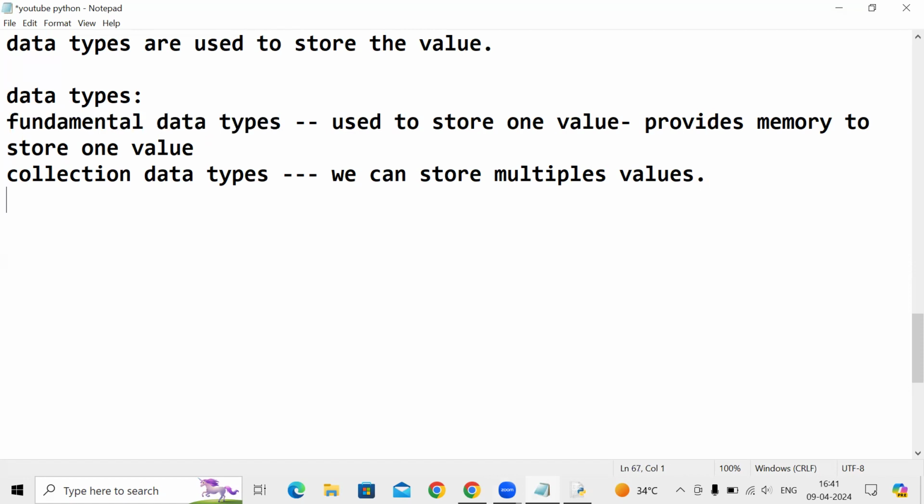Guys, I will explain in detail what fundamental data types are and how many types there are in fundamentals, and what collection data types are and how many types of collection data types we have. All these I will explain step by step, guys.